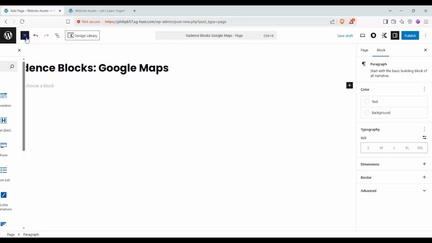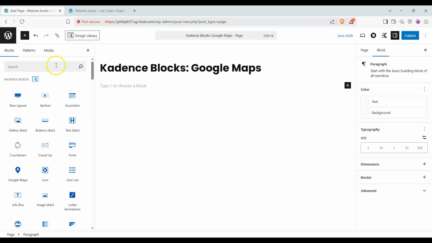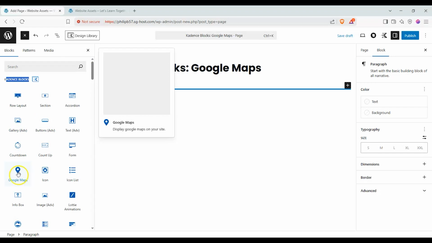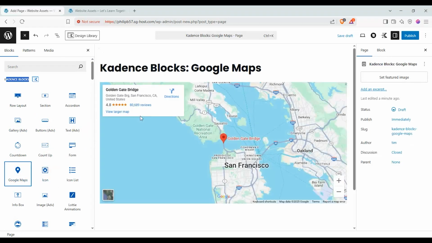There's this blue button here called the block inserter. Click on that. Now you can either search for the block or scroll down, but since you can see the Kadence block is right here, we don't have to go down too far, and Google Maps is right here. Now either click on it or drag and drop it anywhere in your workspace.